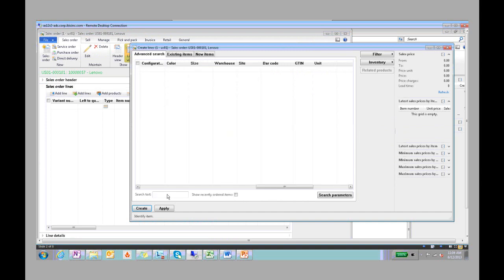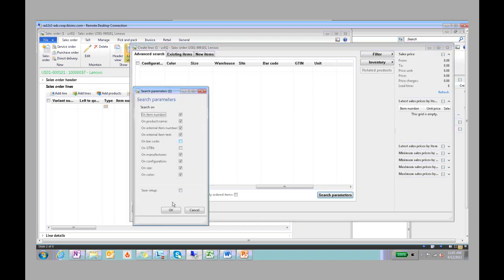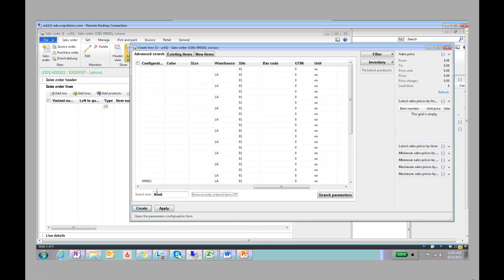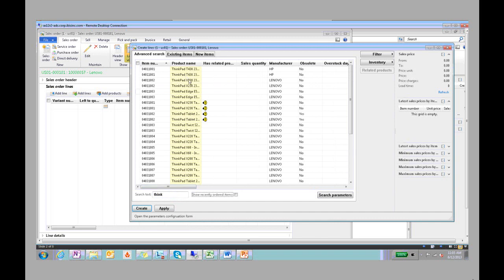Here we have an advanced search for products. You have a similar feature as you do with the customer search, but here you can search on item number, product name, product variant name, external item number, external item text, barcodes, manufacturer, configuration, or site and color. And here you can actually see the parameters you want to include to search on. So I'll go ahead and search on Think for a Lenovo ThinkPad. And as you can see, these have all been highlighted because they include those letters of Think.